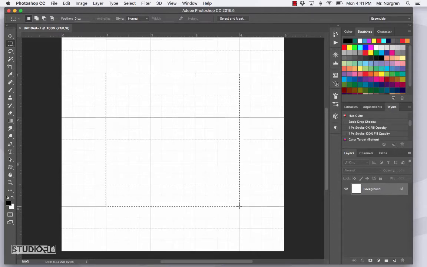You may remember from the last lesson that you could add to your selection by holding down the Shift key and subtract from it by holding down the Option key. So if I wanted to add a little square to the top here, I could hold down Shift and make that a little bit bigger. And if I wanted to cut a little circle out here, I could change to the elliptical marquee tool and then hold down Option and click and drag a little circle here.